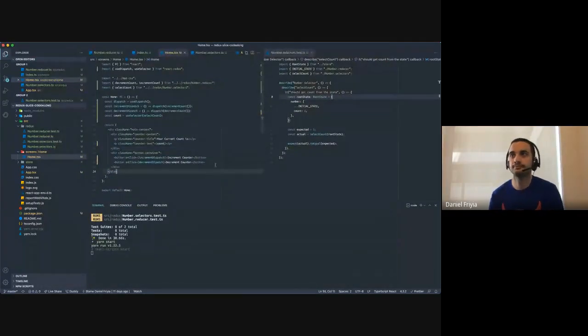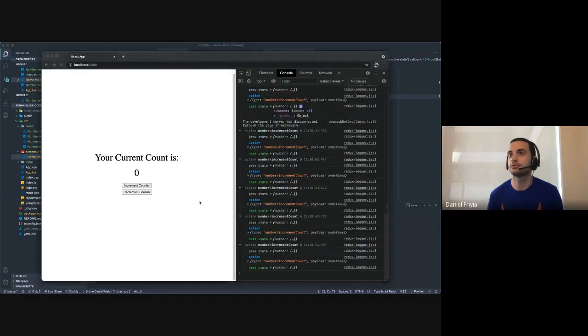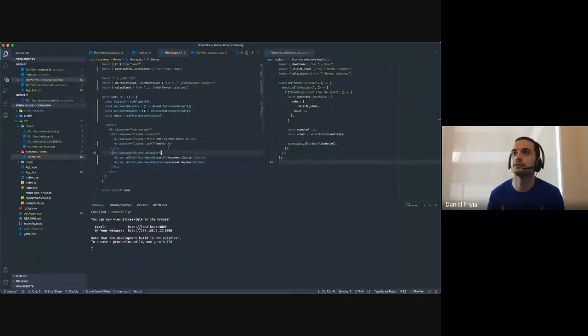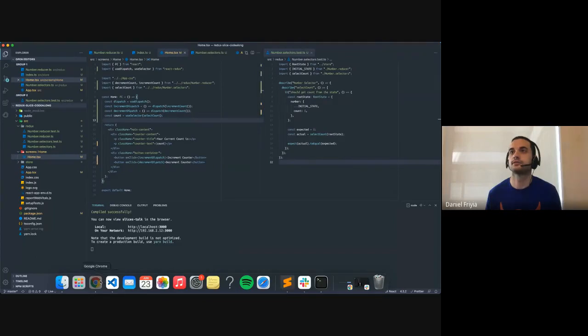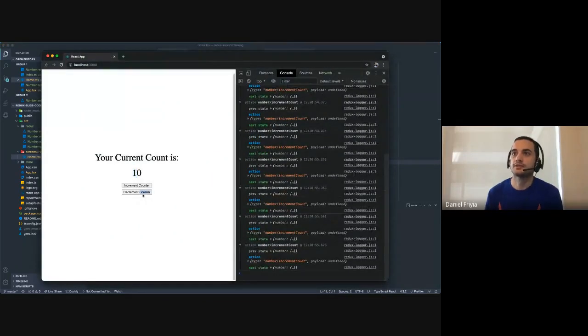Start our server again. By the way, guys, if, oh, how come my state's not loading? Okay, give me a quick second. I've got to figure out why we're not seeing the count. Oh, we are seeing the count. Awesome. So because of the selector, we can now retrieve the number from the state, and everything works just fine.